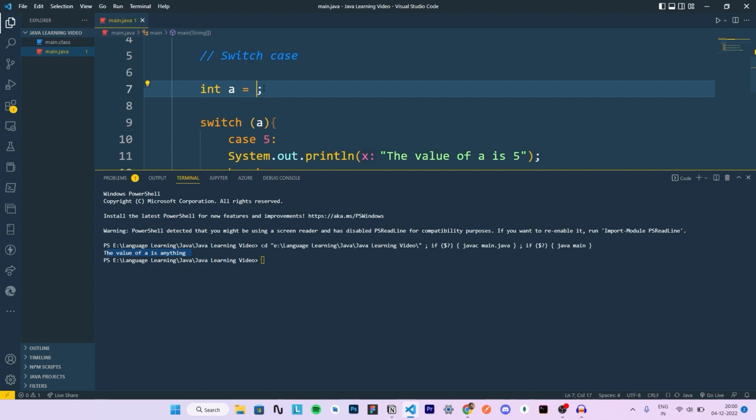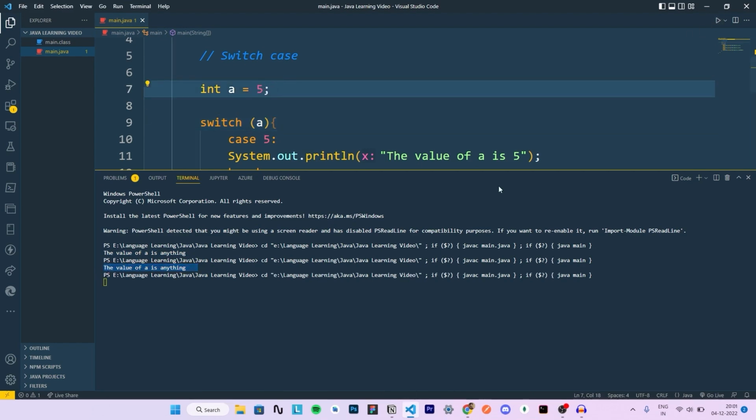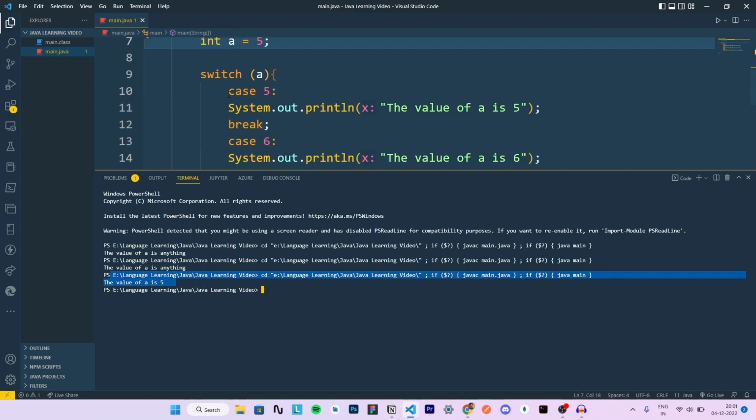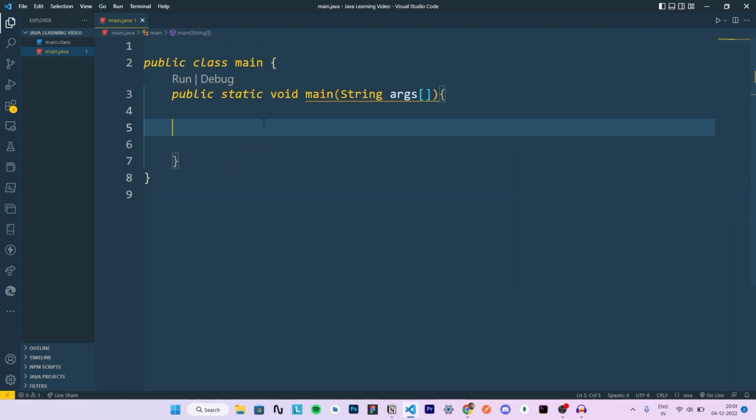What if I change the value to 10 and let me run this again, we get the same value. If I change the value to 5, now we got the value of a is 5 because the condition satisfies, right? So this was the switch case. Now after switch, we will try to understand function and method.